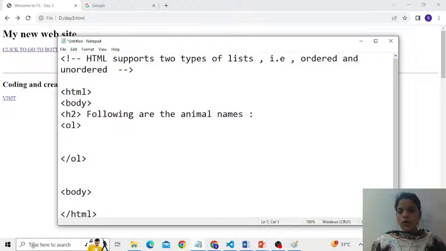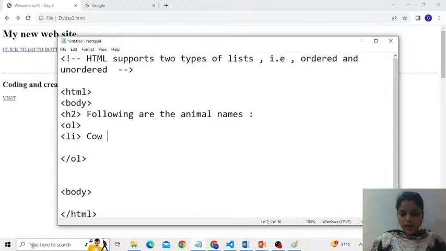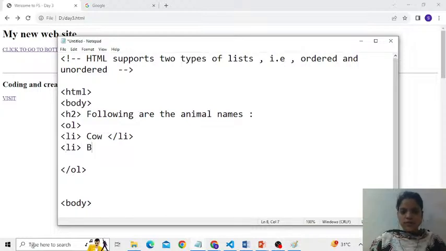Okay, so ordered list, LI, that means list item. So first you have to create a list, declare the list, and inside the list we declare the list items. So first item, I want to print it as cow. LI closes. Second list item, maybe I want to list it as buffalo.